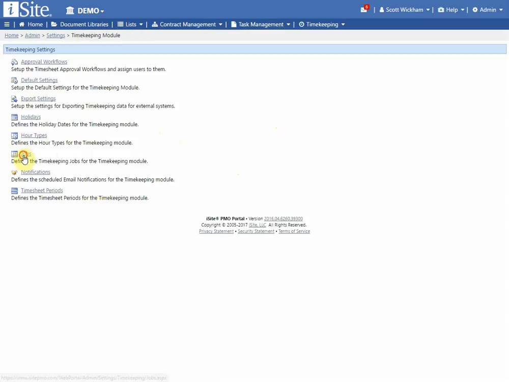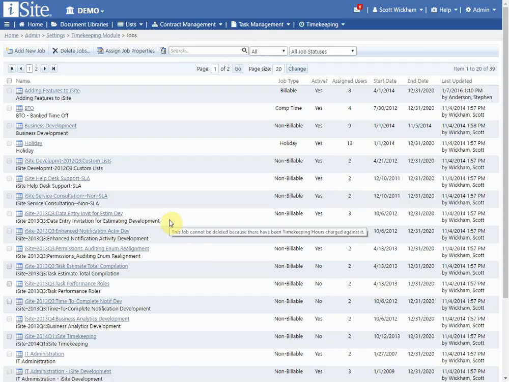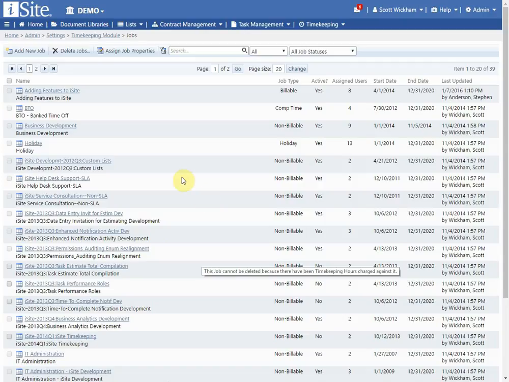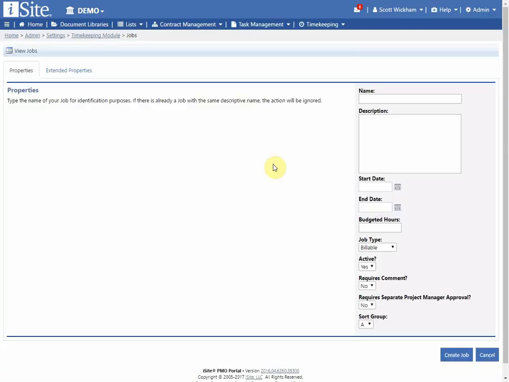Okay, jobs. Jobs basically allow you to set the different projects or job codes that your users will be charging time to. So to add a new job, I click the Add New Job button. All the fields that you see here are very self-explanatory. I give it a name and description. What's the start and end date for this job?